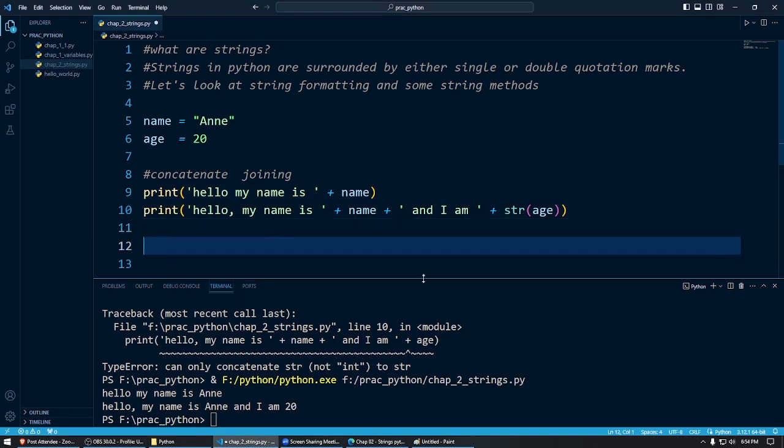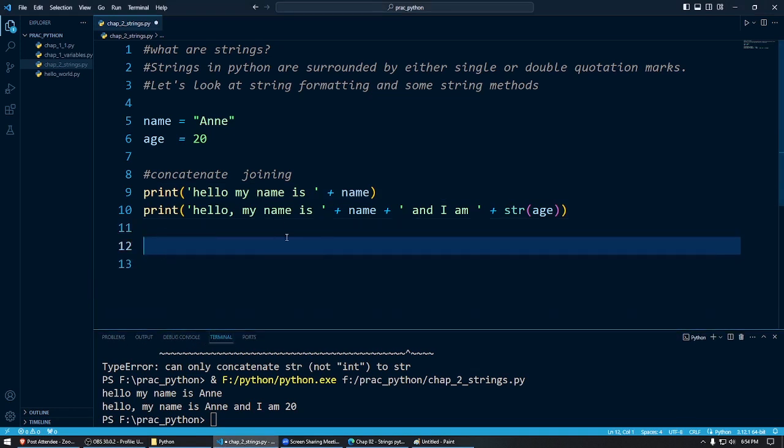Alright, so that is pretty simple, and this line, if you directly put it, will result in an error message. Okay, right. Well, that is about the concatenation, right?